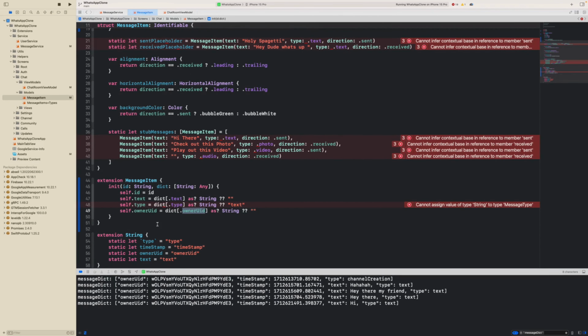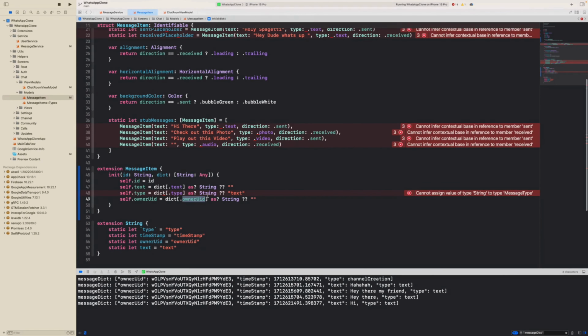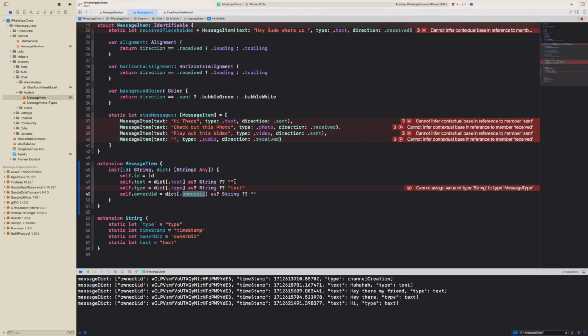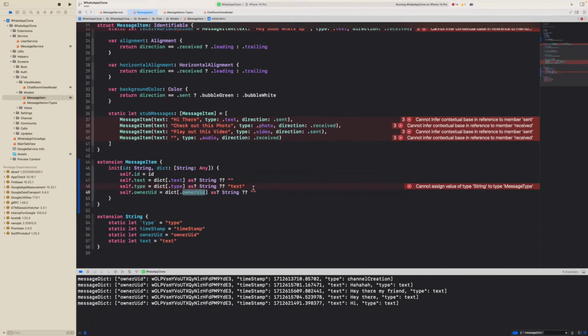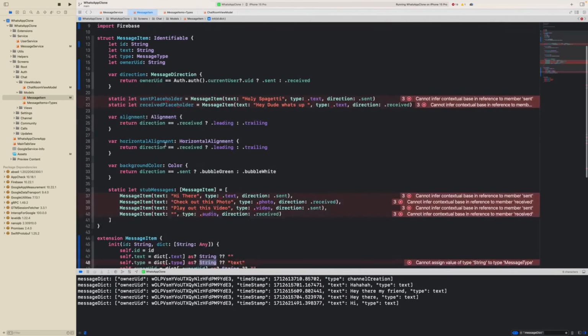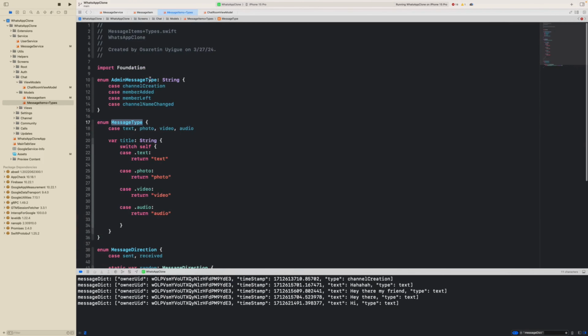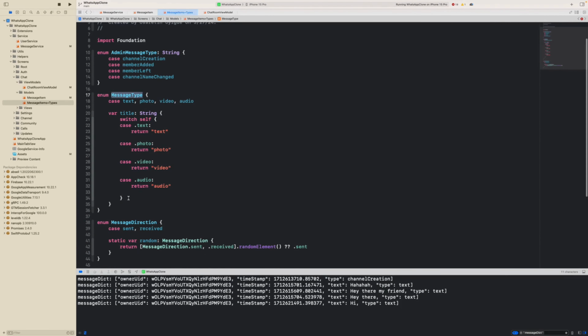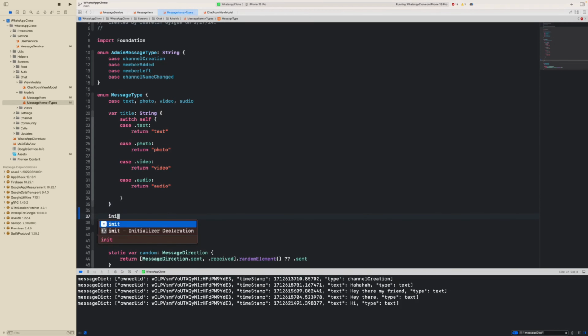So the next thing we want to do, why is this yelling at us that property is not of type string? Let us think for a second, guys. Okay, so the reason it's yelling at us that it's not of type string is because it's actually correct. This is of type message type, right? But we know we're storing it as a string in the backend. And in order for us to do that conversion, let us jump into our message type. So I'm going to command click into the message type enum, and I'm going to create some sort of a convenience initializer, and it's just going to take in a string value, right? And I'm going to use that to create this message type.